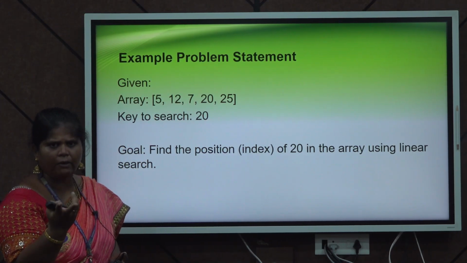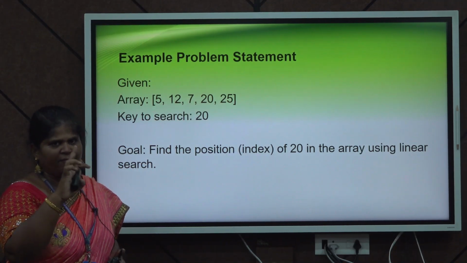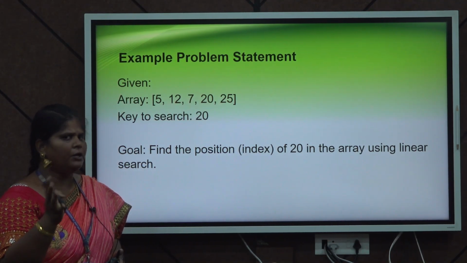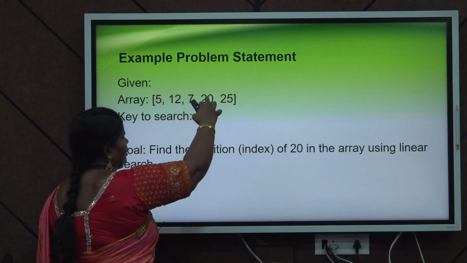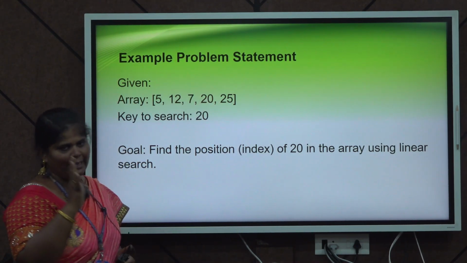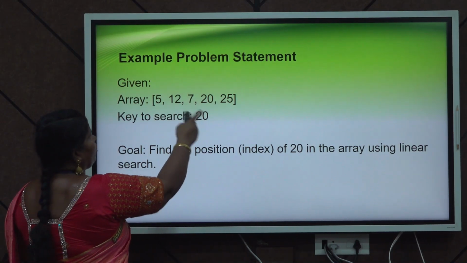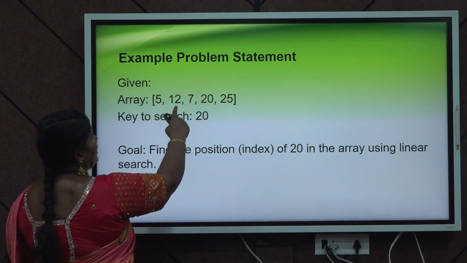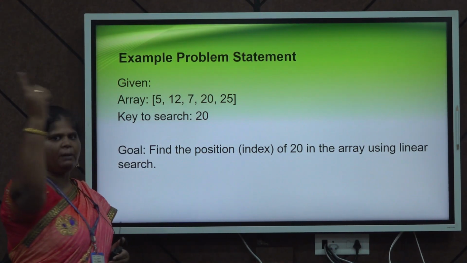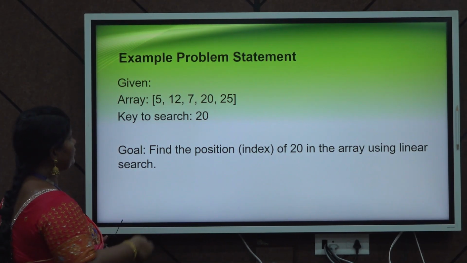Are 12 and 20 equal? No, and we move to the second position, 7. Are 7 and 20 equal? No. Next, we move to the next position. Are 20 and 20 equal? Yes, both values are equal. Then we return the position: 0, 1, 2, 3. The third position will be returned to the user.